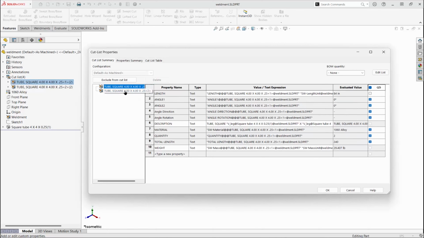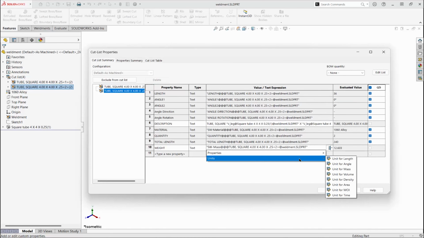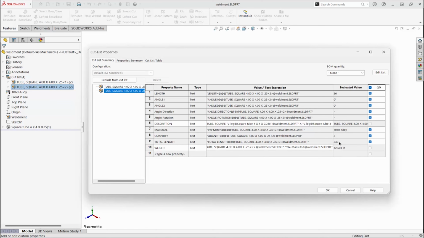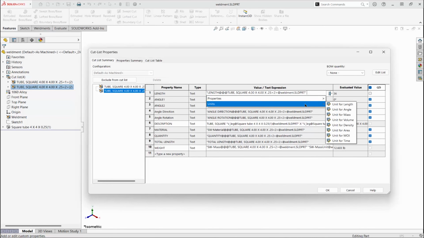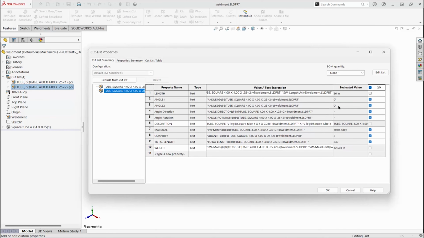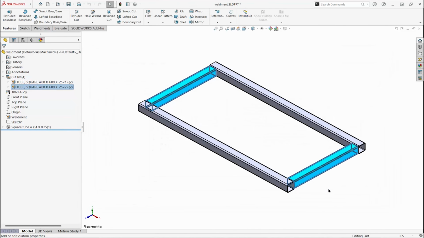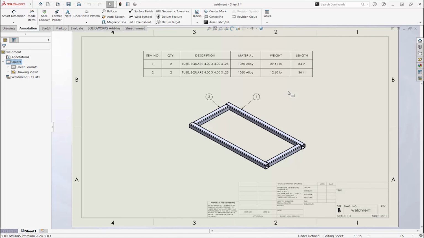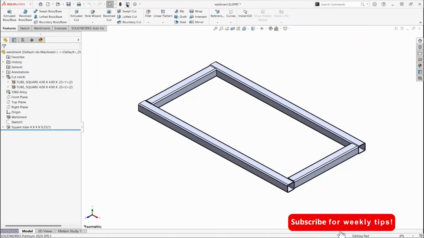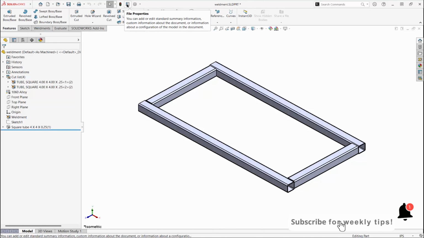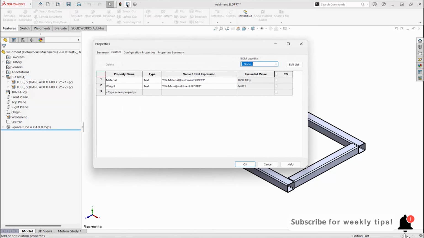I'll do the same thing to the other cut list item. Here are the units displayed in the drawing. By the way, we can also add units for file properties, and it works the same way.